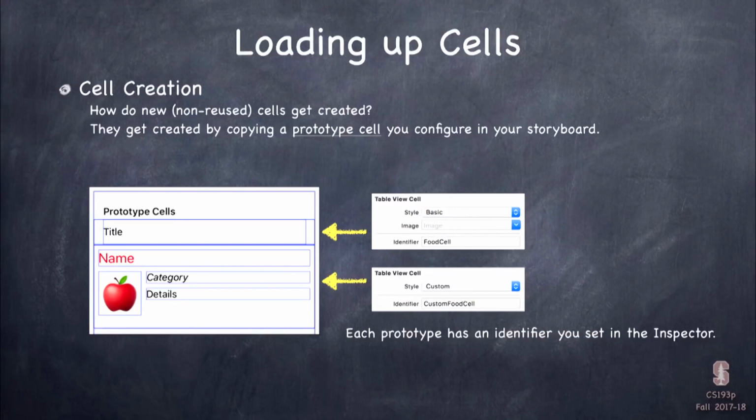You see how the top one has the identifier food cell, and for the bottom I gave it the identifier custom food cell. So this is just a string that you're going to use to identify which cell you want when you're DQing a reusable cell. Okay? So when you DQ a reusable cell, it'll never reuse one of the wrong type. It's only going to reuse the one of the type you want. And if there are none to reuse, it'll make one by copying what you see here.